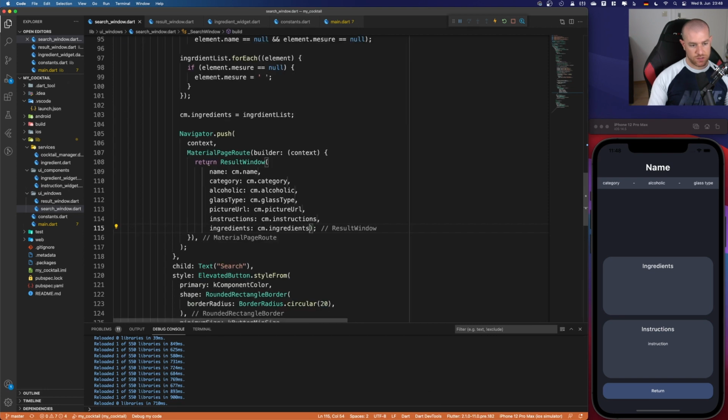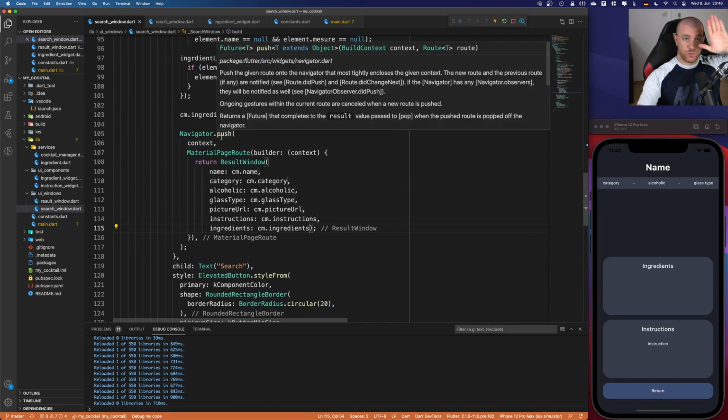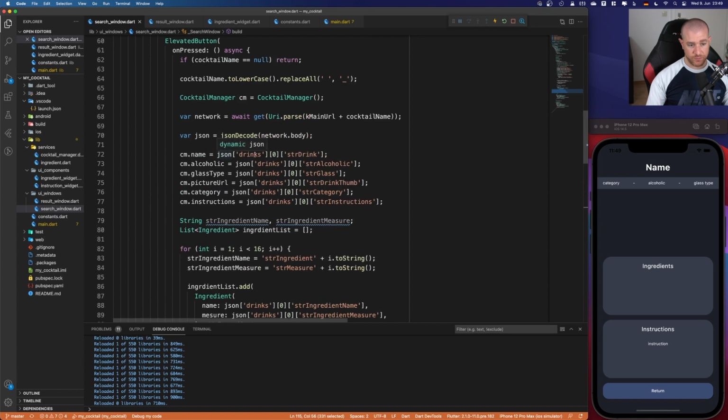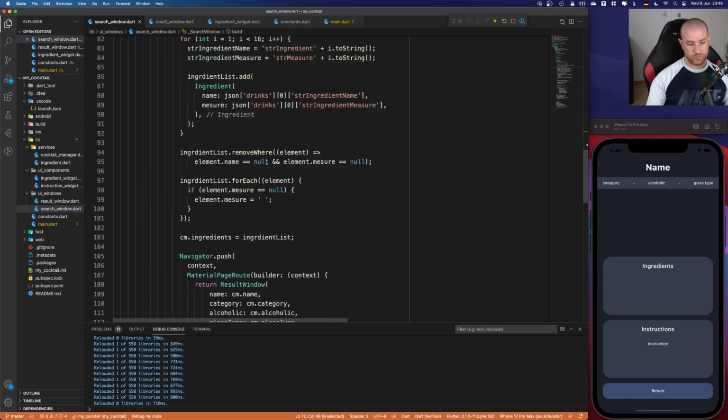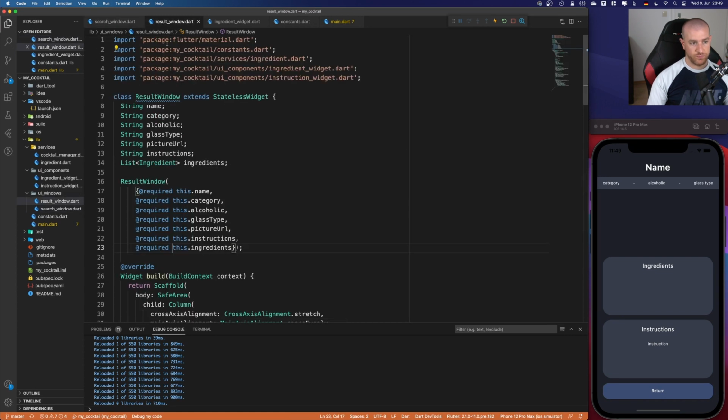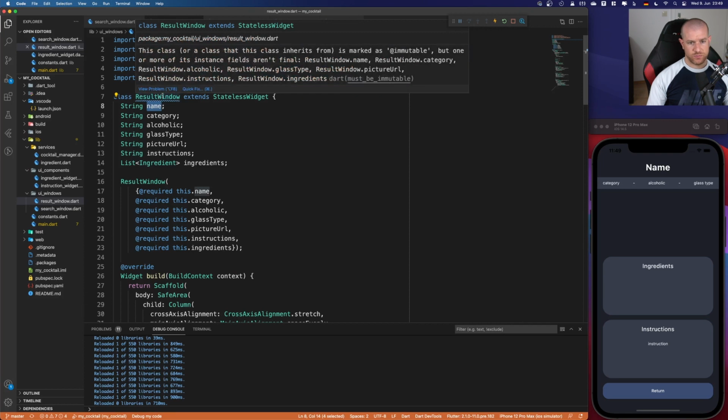Voila. Okay. So now what we did, we said navigator.push. So we're pushing the other window on top of this window. And then we are giving it a result window. So we say, take all of this information. And now we have all of this information that we got from here, like the drink name. It's now stored in name of result window. So it's stored here.